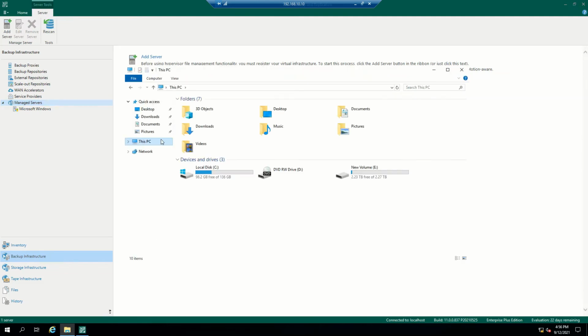So in this machine, this is my backup server, and in my backup server, I have a 2.2 TB local drive attached as an E drive. So we will use this drive as a repository in Veeam.